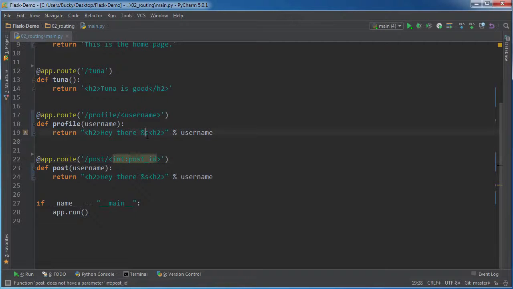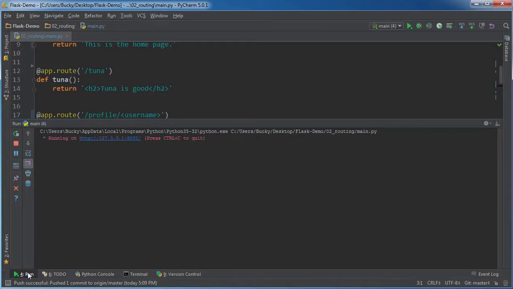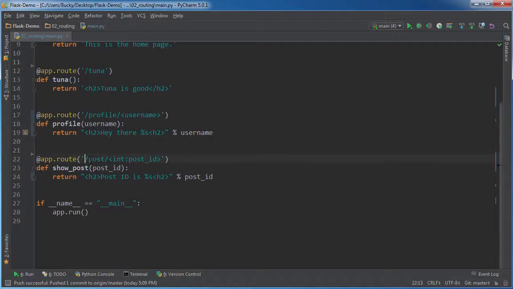And remember, whatever the variable name is, that's the same one we want to pass into the function. So then I'll just write something like post ID is whatever, post ID. Looking good. And this doesn't actually have to be the same name. You can actually write show post or whatever. So now let me restart this and go to post.